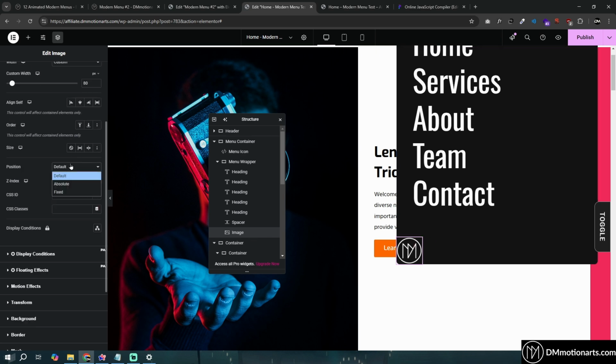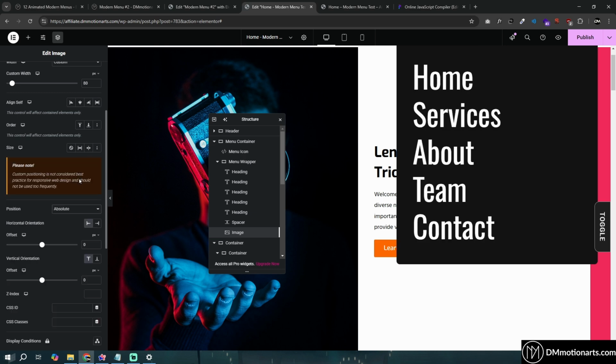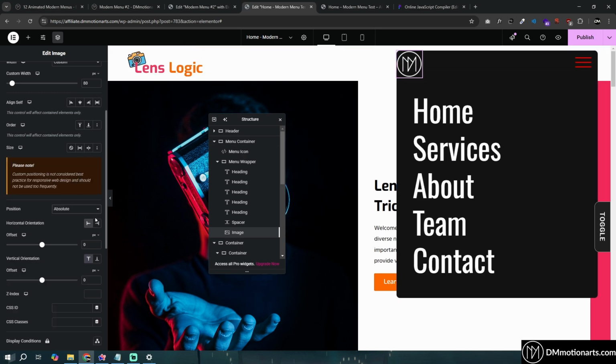Now this is taking space. I don't want it to take space, so let's give it absolute. You could see it's at the top. Let's give it right bottom. Let's do 20 and 20, something like this.